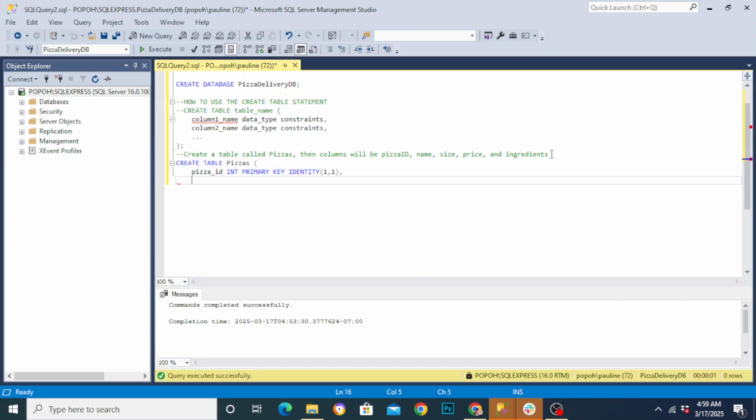Okay, and then next we'll have the pizza name, as you can see, pizza name. Then it will be characters, so I will use the varchar. Okay, it will be a text, and it should not be more than 100 characters. There you go. And then I want it to be not null.